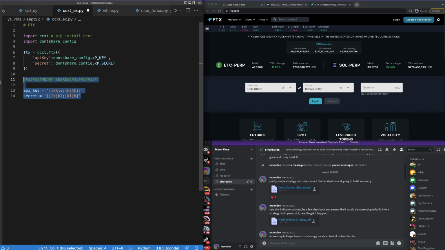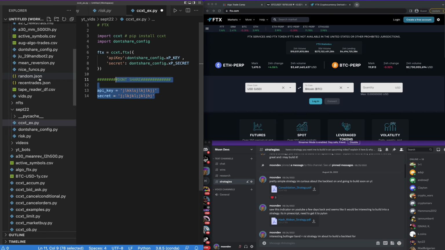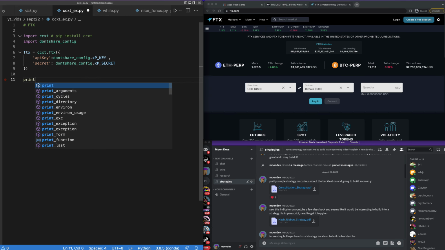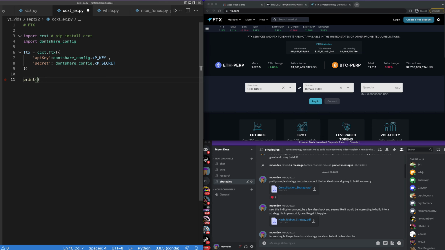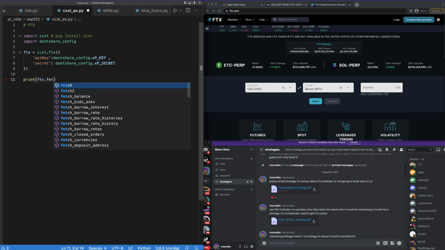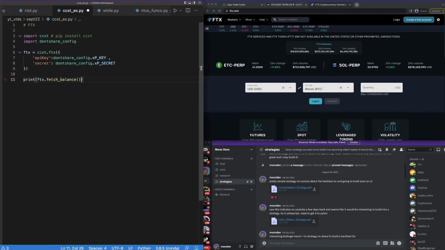Now what you want to do is test to see if you're connected. Remember, this file is really this file over here, this don't share config.py, so I'm going to delete this now. The thing you want to do next is make sure you're connected. So what I like to do is just print ftx.fetch_balance. And if this prints something out, that means I'm successfully connected.